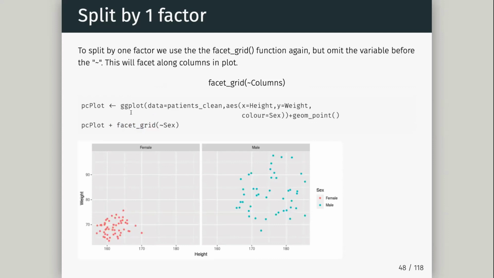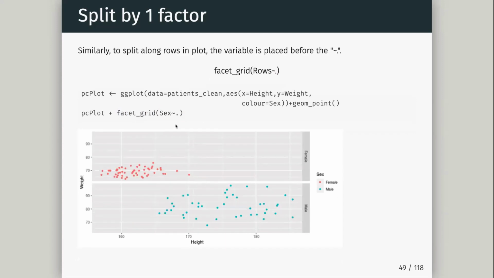If we want to, we don't need to do columns and rows. We can just do columns. So here I could do facet grid. I need to do tilde, and then the columns I want to separate by, same setup. I'm just going to do facet grid tilde sex, and we'll just get female and male. If I want to do it the other way around, though, I do need to set it up a little differently. I can do rows tilde, but I need to put a dot. So here I'll do facet grid sex tilde dot, and now I have female male separate.